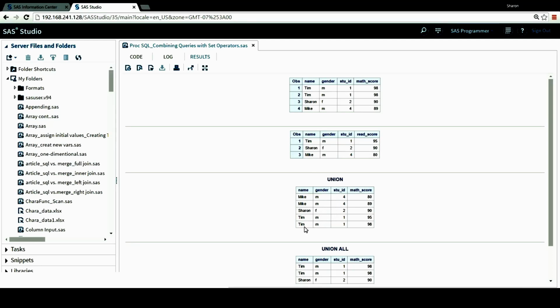And for Tim, there are 2 exactly identical rows in the math table. So only 1 row for Tim from the math table gets into this query result, which is this one. Another record for Tim from the read table gets into this query result as well. All right.